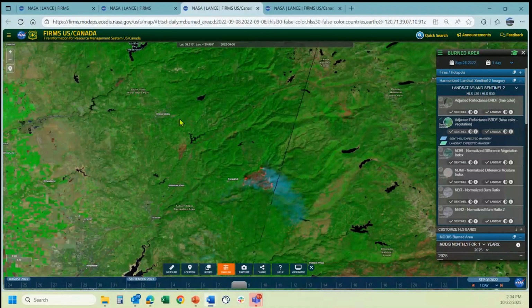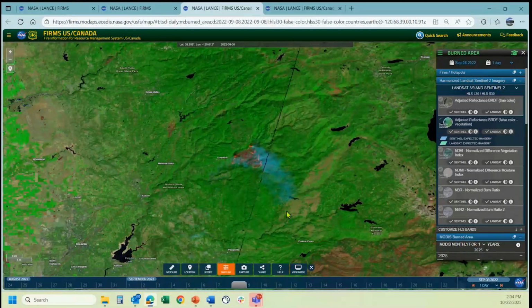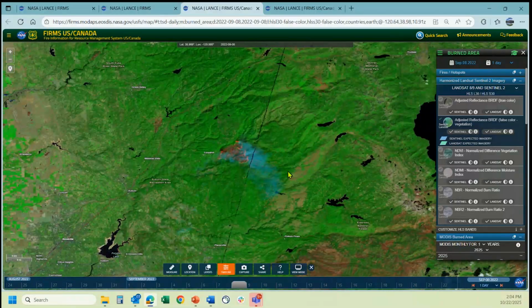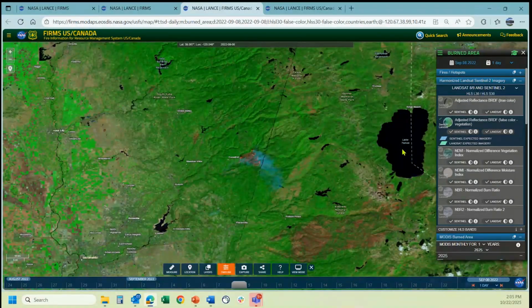In this section, we're exploring other data layers that can be helpful in assessing burned area, post-fire dynamics, etc. We're using the FIRMS US Canada, and we're going to explore the harmonized Landsat Sentinel-2 imagery drop-down right here using the Mosquito fire in California. This was the largest fire in California in 2022. It started on September the 6th. It burned in 2 counties, Placer and El Dorado. And just to orient a little bit, to the east is Lake Tahoe on the border of California and Nevada.